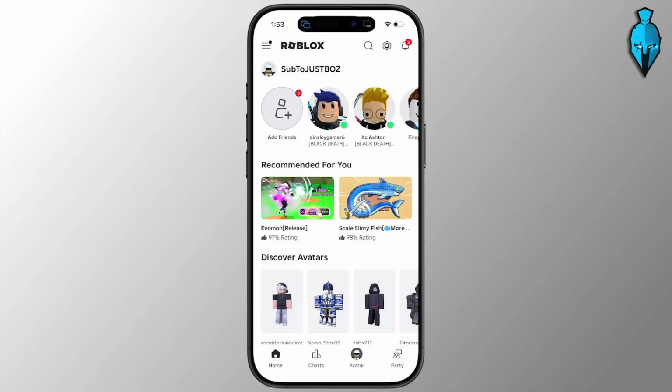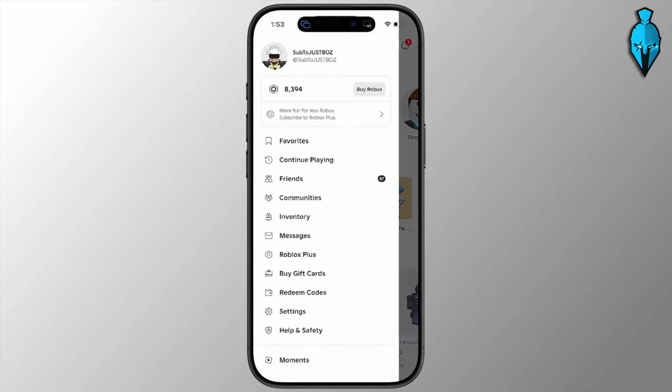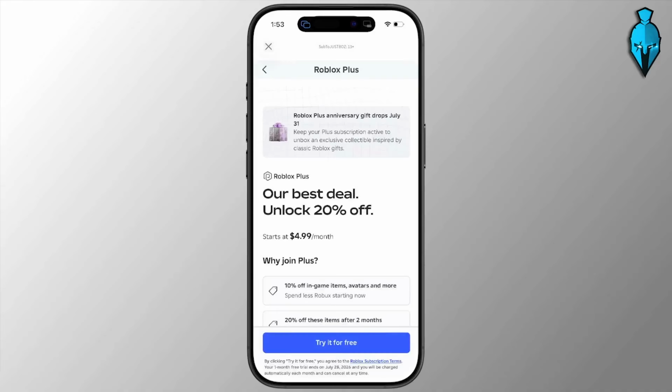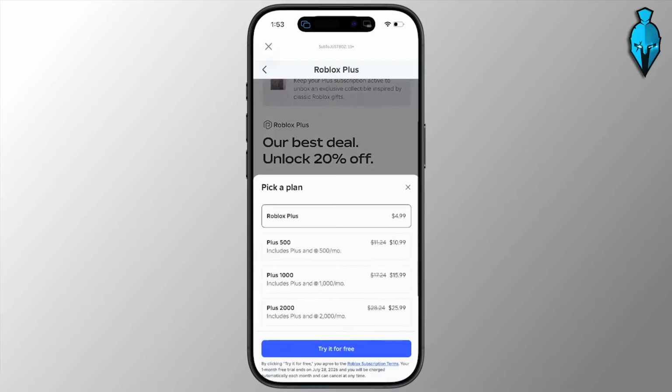Begin by opening up the Roblox app on your phone, and you need to make sure the app is updated to the latest version. You can just do that from the App Store or the Google Play Store. From here, go ahead and open up the More section up in the top left, and you're going to see More Fun for Less Robux. Subscribe for Roblox Plus. Go ahead and select that, and it's going to take you to the Roblox Plus subscription page. From here, you just have to hit Try for Free.